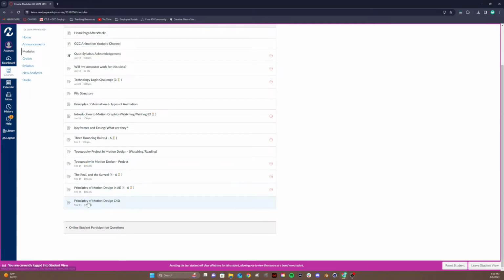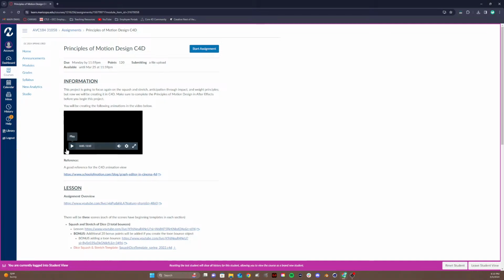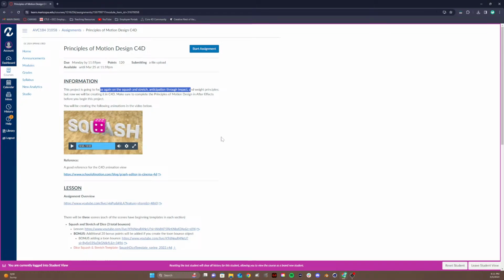All right, you guys. So with the Principles of Motion Design in Cinema 4D, we're going to be creating something very similar to this. You have an impact scene, you have squashing and stretching, basic same things, right? We're going to be focusing on squash and stretch, anticipation, using impact, and the weight principles, right?